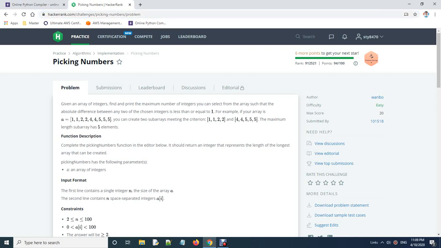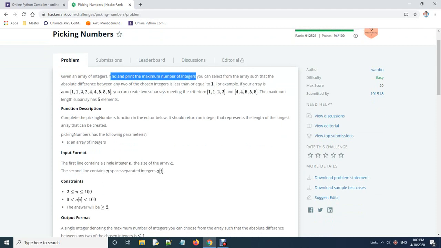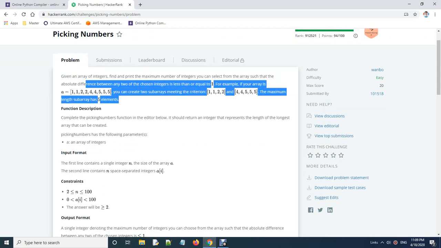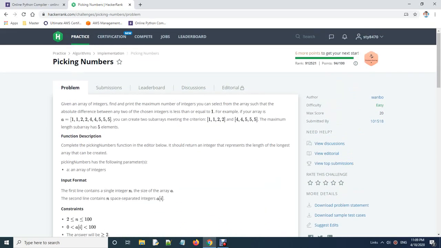Given an array of integers, let's say 11, what we need to do is find and print the maximum number of integers you can select from the array such that, and so on. It's a long story. What it basically means is we have to partition this array into one, two, or more subarrays. But the criteria is that the difference among the elements in a subarray should not be greater than one, meaning it can be 1, 1, 2, 2 or 4, 5. So in the first subarray, you cannot have 3, and in the second subarray, you cannot have 6 or 7. So we're expecting a lot of duplicates in the array.